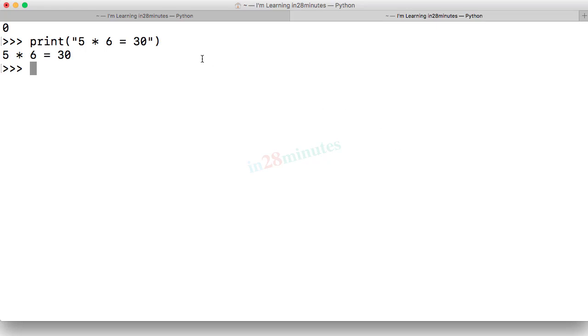Welcome back. In the previous step, we learned how to print a hard-coded 5 into 6 is equal to 30. In this step, let's try to replace this 30 with a calculated value. So we don't want to hard code 30 in here, but we would want to calculate 5 into 6 and replace that calculated value in here. Let's look at how to do that in this specific step.